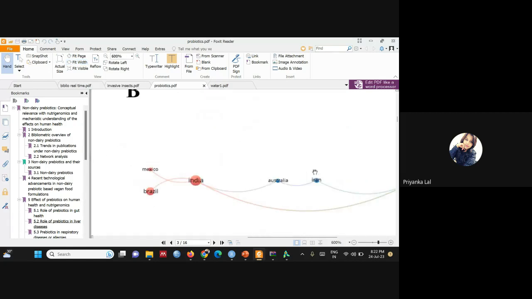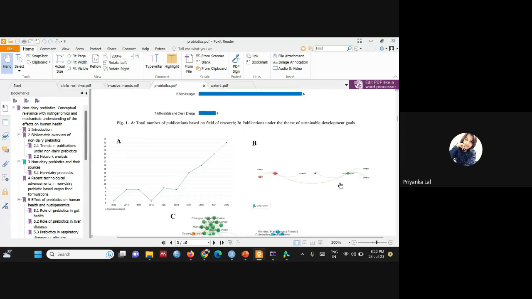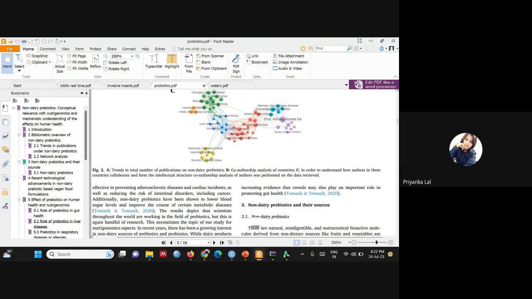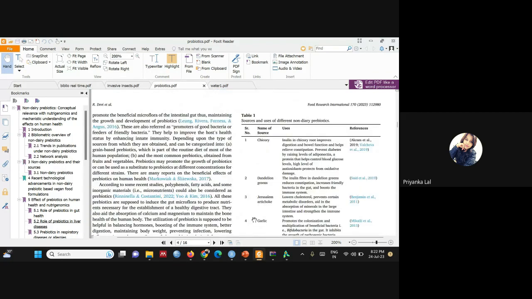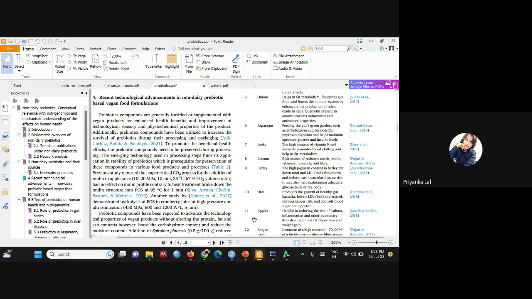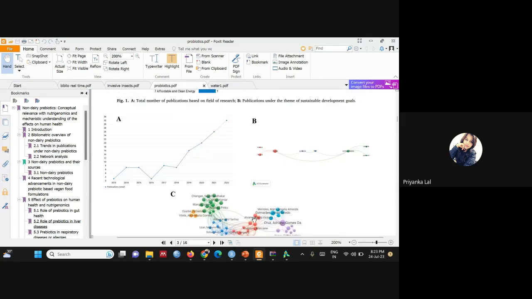Yes, so you can see there are 3 clusters for the countries. Similarly, these are the researchers' collaborations. So you can see the whole paper is related to a systematic review or meta-analysis, but a small part has been kept for bibliometric analysis, just to understand what kind of research is taking place on that particular prebiotics or probiotics theme around the world.